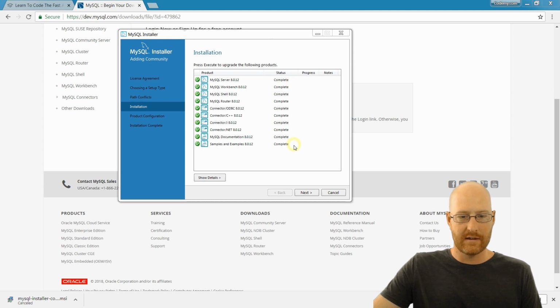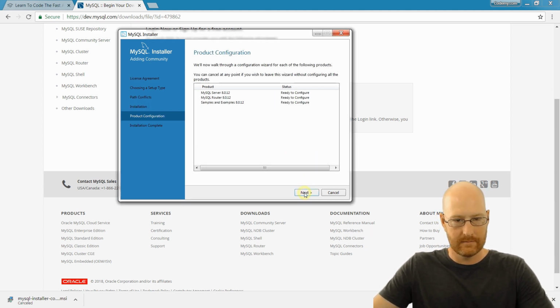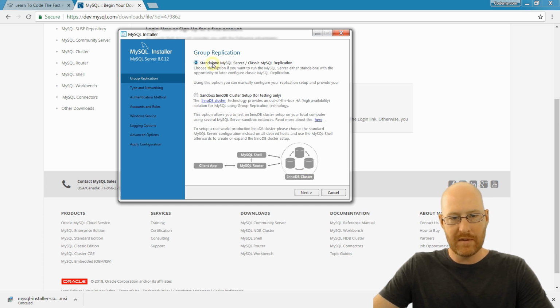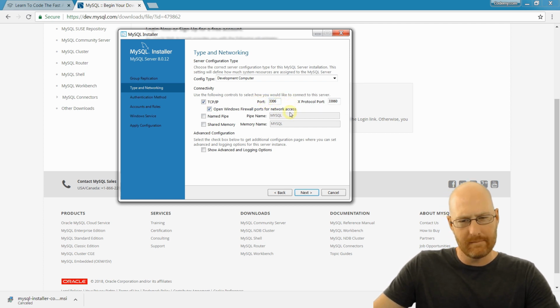Okay, so everything has installed. It has been completed. We can go ahead and click next. Okay, so now these things need to be configured. Click next here. We just want this standalone MySQL server thing at the top, the default. That works fine. Click next. All of these things we can keep as the default. Recognize here this port 3306, sort of important. Don't really need to make a note of it, but just keep that in mind. TCP/IP, all these things. We don't really care about any of this stuff.